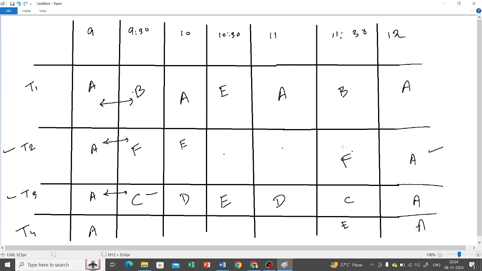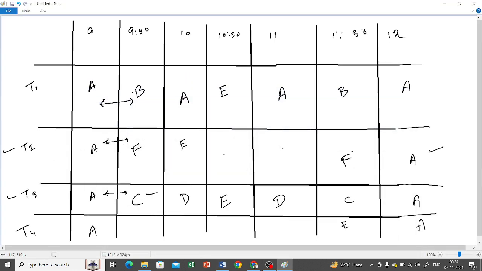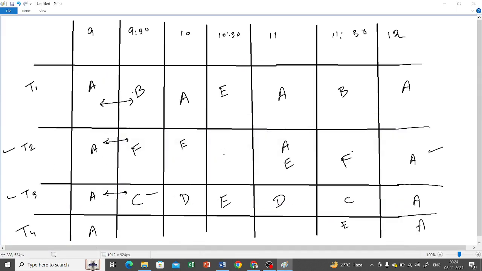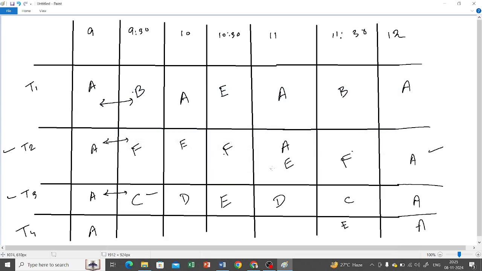Right? So how can I go to F? Remember, these paths have to be unique. I can go to F from A, or I can go to F from E. So that means I can take A or I can take E. Both of these can happen. How can I go to A or E if I am at E? If I am at E, I can go to A through F, right? That is the only option. I can go from E to F, F to E, or E to F, F to A. So my boxes are done.